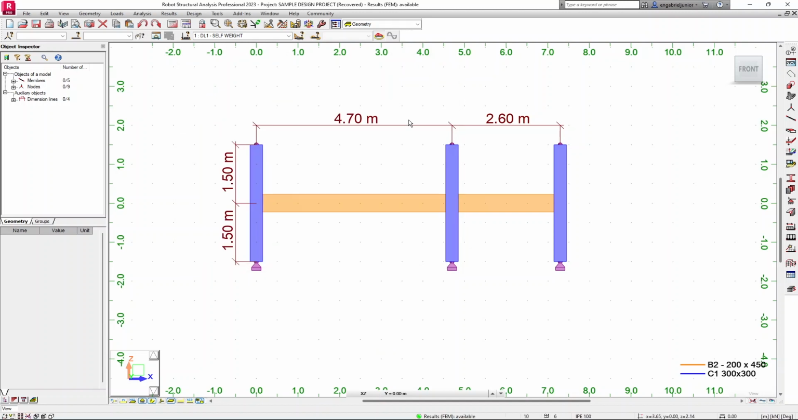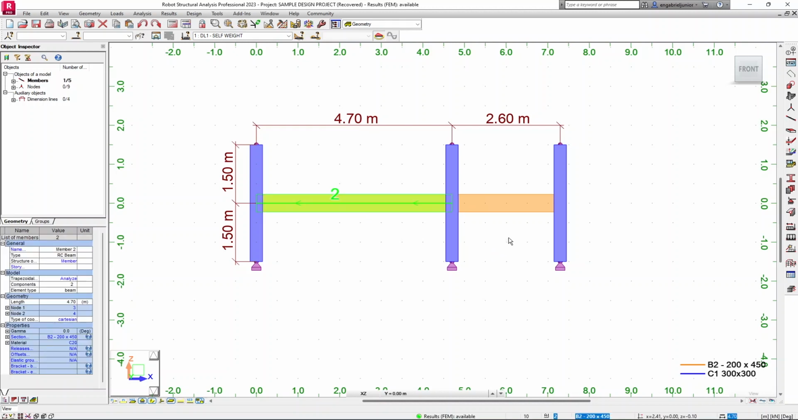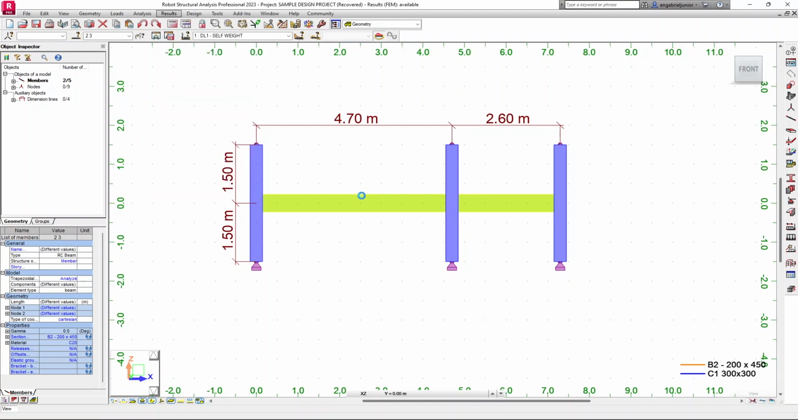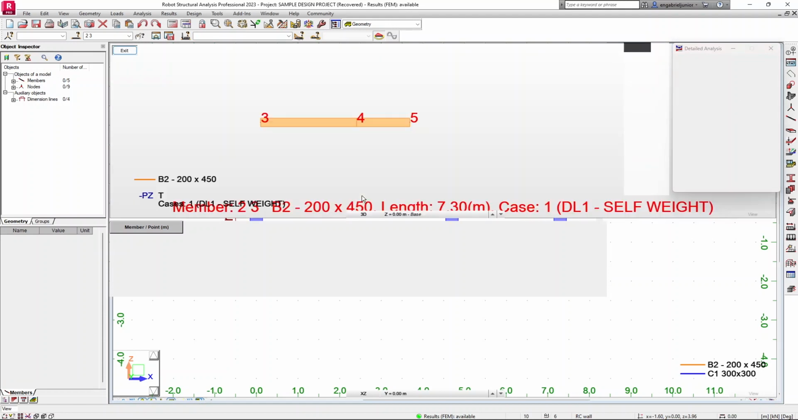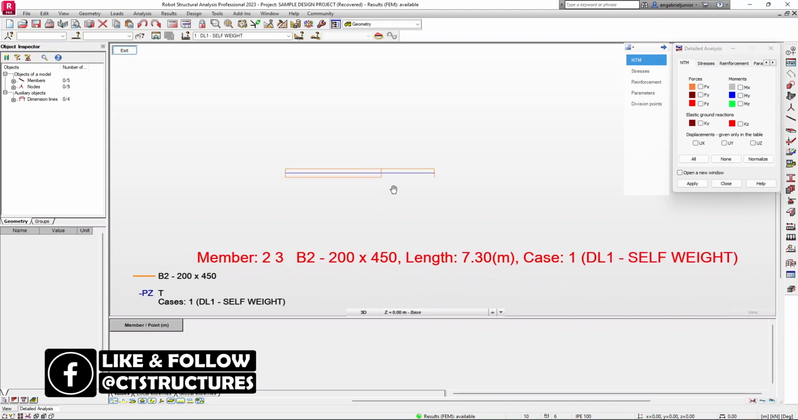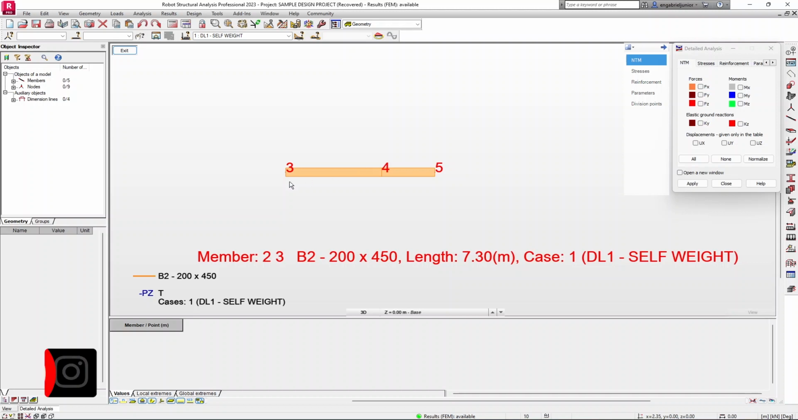Next up, we can add the analysis results. To do that, I remember there's a video I showed you how to display the results, especially for individual members or continuous members. So I've just selected the two. Go to results, click on detailed analysis. Just lower this down. So in this layout, you can see the continuous, or rather how the different forces within the beam are going to be varied.